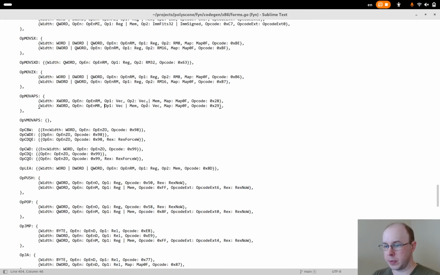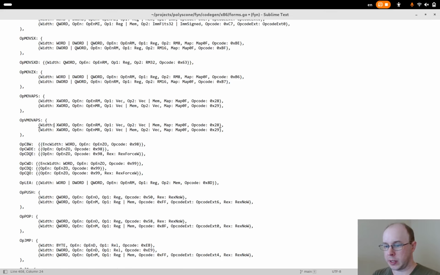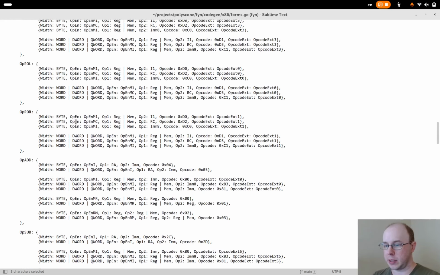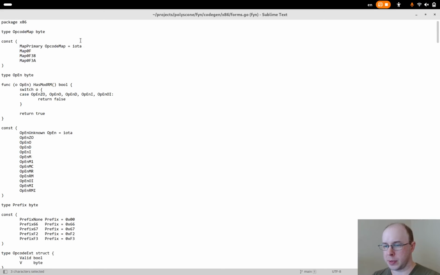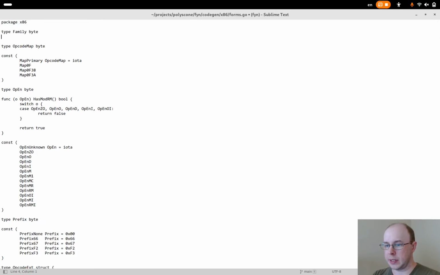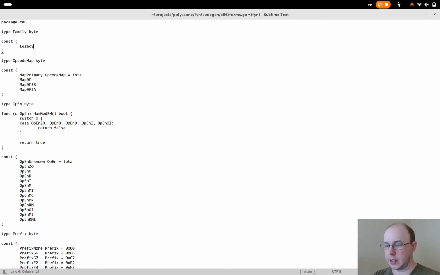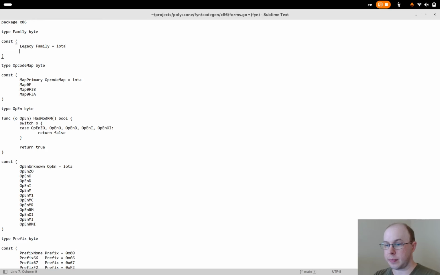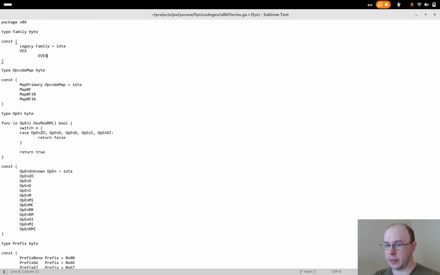Okay, so now in the forms, we'll basically have the same forms for VMOVAPS, but the difference will be that these can match on X word or Y word. And we'll add a new field to the forms called family, and this will be VEX. I don't know what this is actually called. I call it encoding family. I think maybe the manuals might use a word like group or something like that, but I just call it family. So we'll do type family is bytes, and then we'll do const. So legacy is going to be the default family. Then we'll have VEX, and then we'll have EVEX.